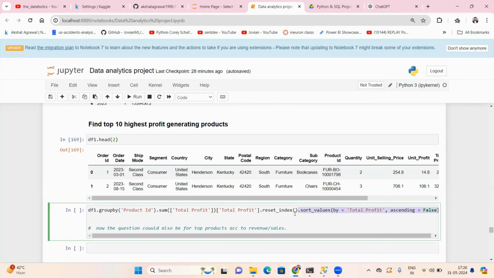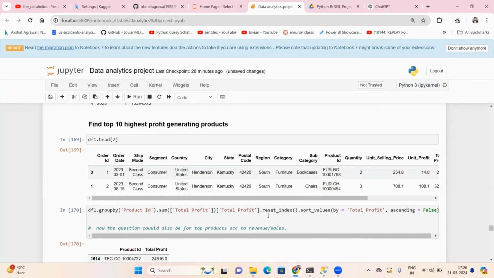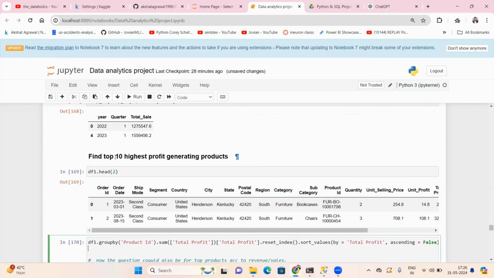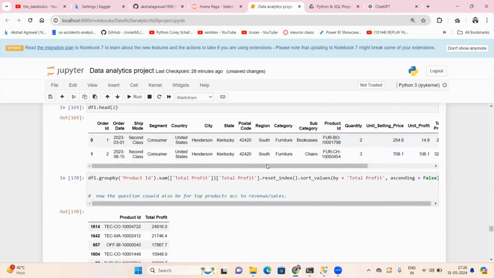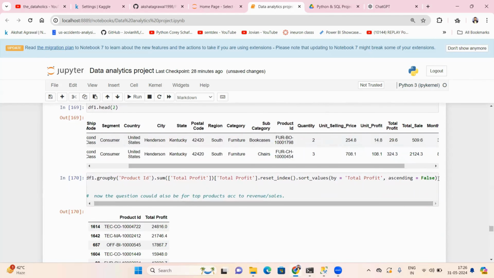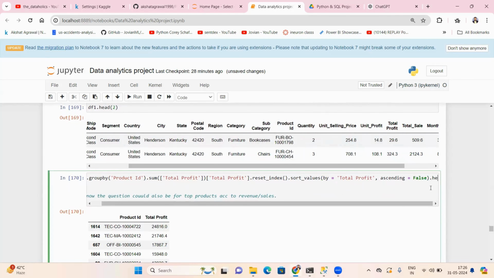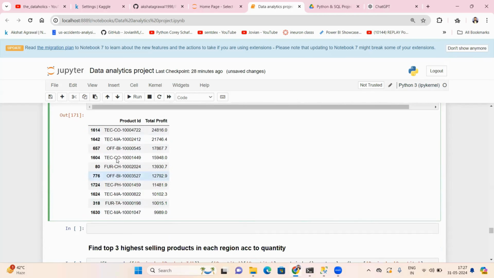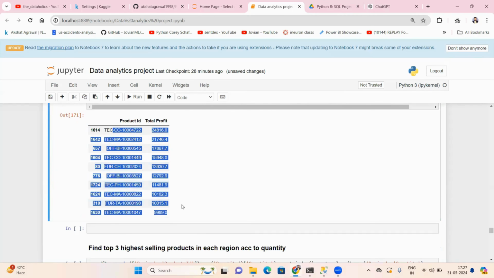Right. So I'm resetting the index. After resetting the index, I will sort the data by total profit in descending order. That's how I will see all the products with the total profit in descending order. But they are asking me to show the top 10 highest profit generating products. So since it is again a data frame, in a data frame we can see the top 10 rows by head(10). Right. So this is how it will give me the top 10 highest profit generating products.